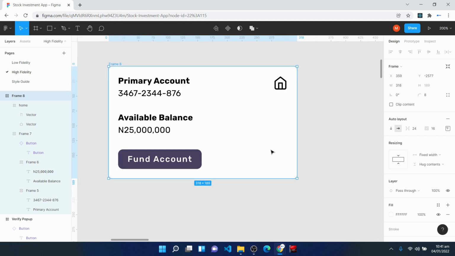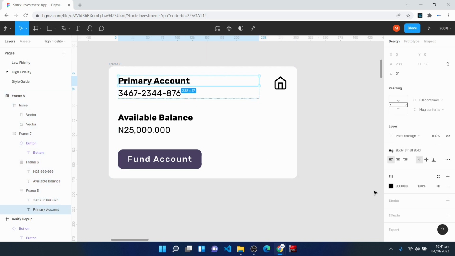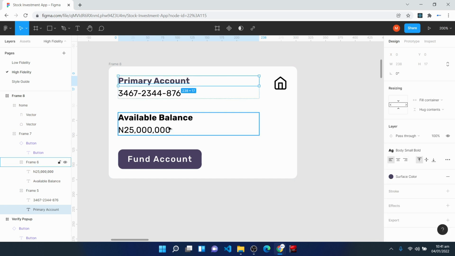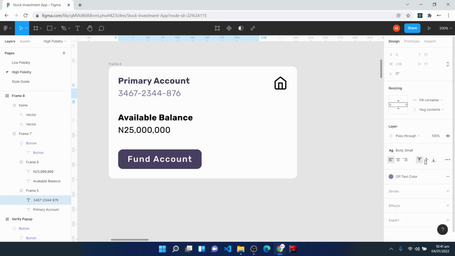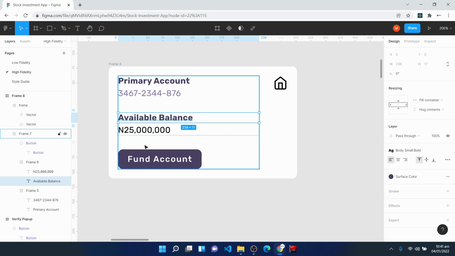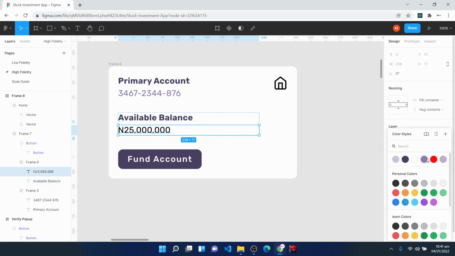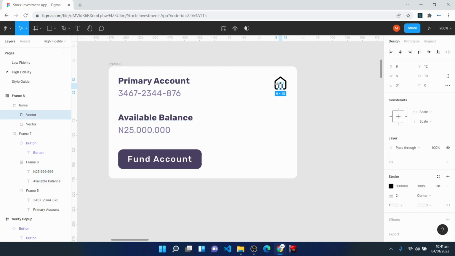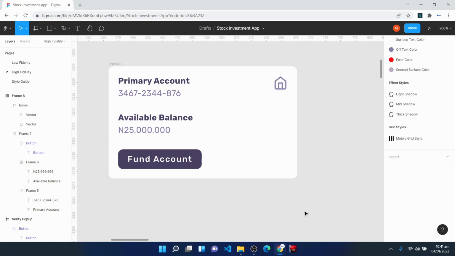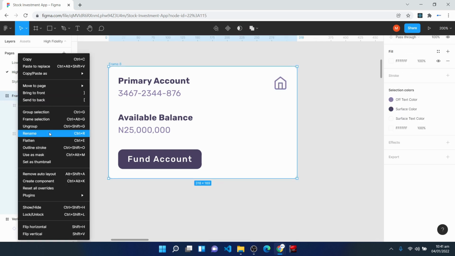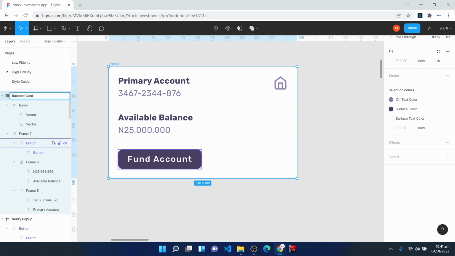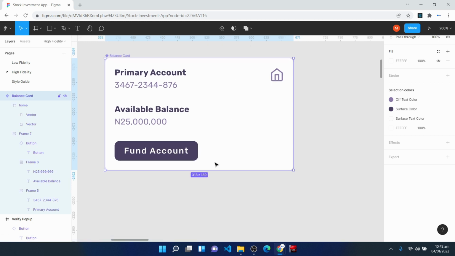And that's that. So let's go ahead and play around with the colors of the elements on this component. I would select this text here and give it this color. I would select this and give it this color. Do the same for this and do the same for this. Then for this, I would select the icon itself, and that's fine. So I would rename this to balance card or whatever you want to call it. I would keep it selected and click on create component. And here we have our component created.